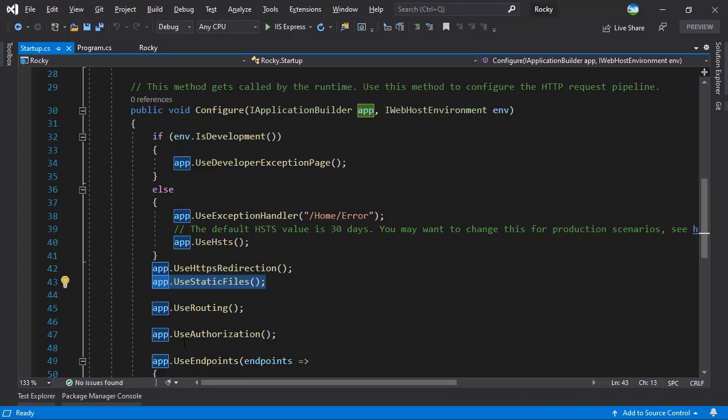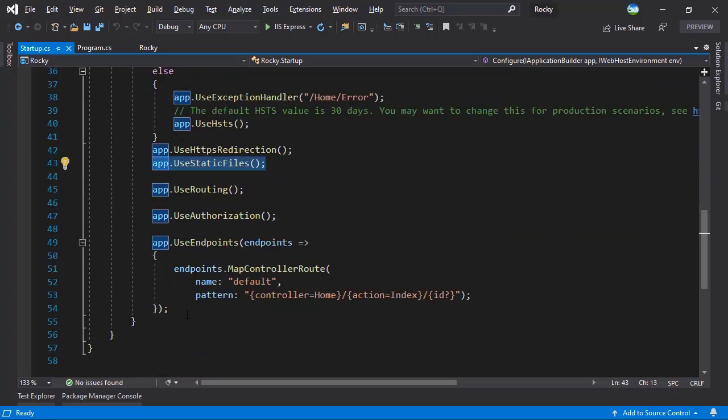You can see authorization is added before the endpoints right here. And that is because order matters when it comes to the middleware. When a request comes in, it is passed from the first middleware to the second to the third and so on. In endpoints, we configure the default route for our application. That being said, before we understand the endpoints in more detail, let me explain routing in the next video.